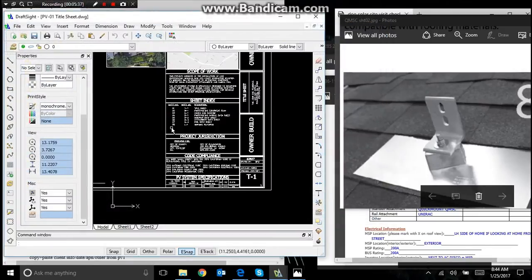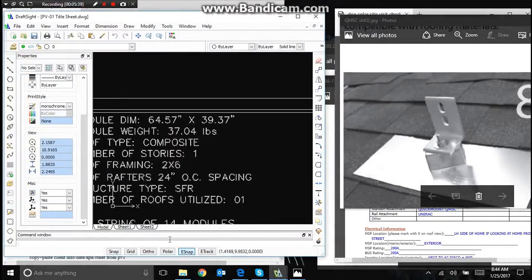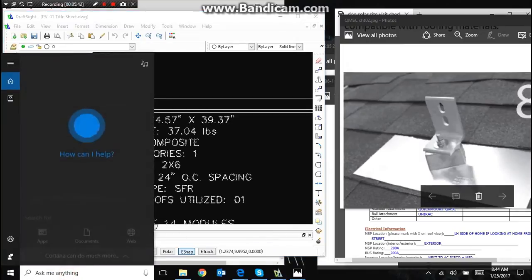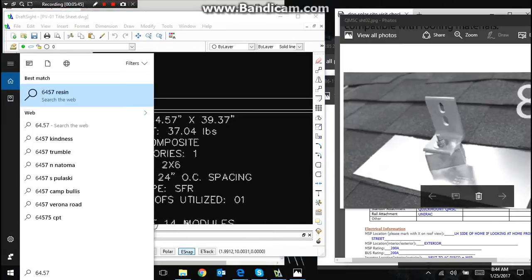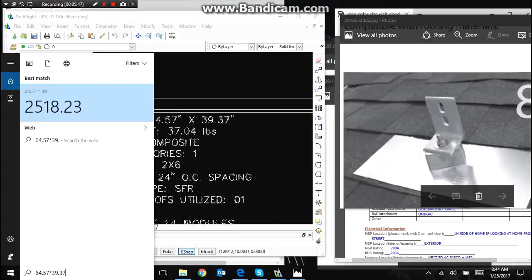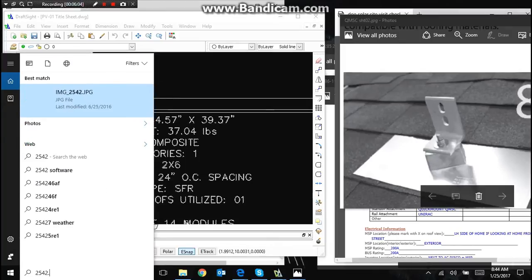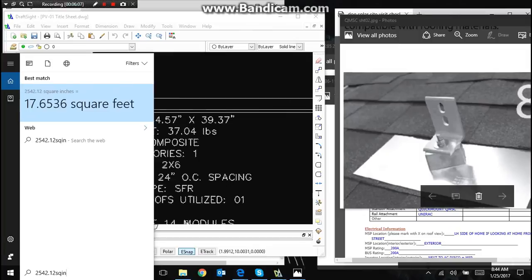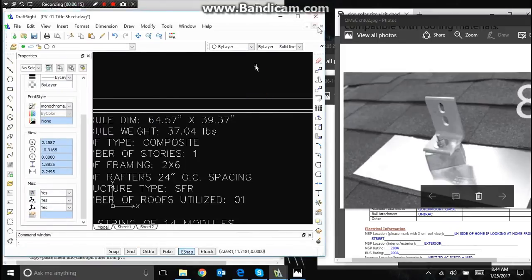We did page 1. So we have 64.57 times 39.37, which is 2,542.12 square inches. And we need to change that to square feet. 2542.12 square inches is how many square feet? 17.65 square feet. Okay, we can close page 1.